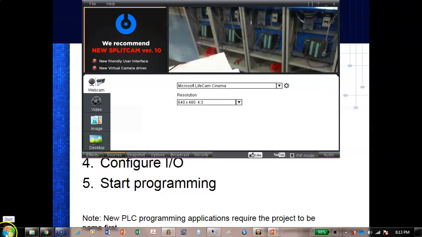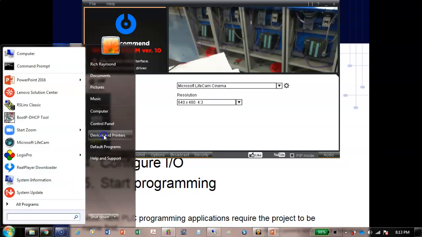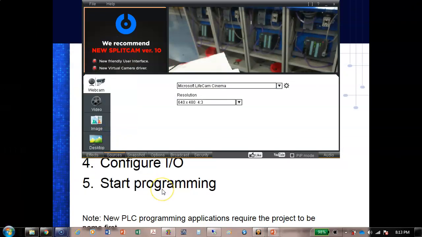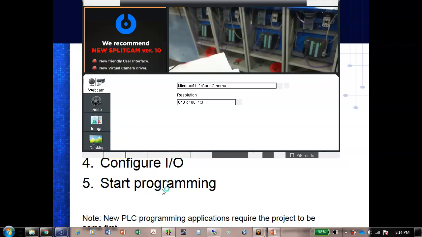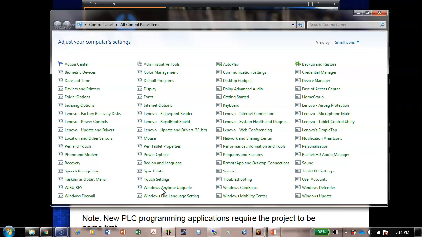I'm going to go into Control Panel. By the way, on Windows 10, Control Panel is not in your main menu, but you can add it. So this is where you can go in and configure just about anything.